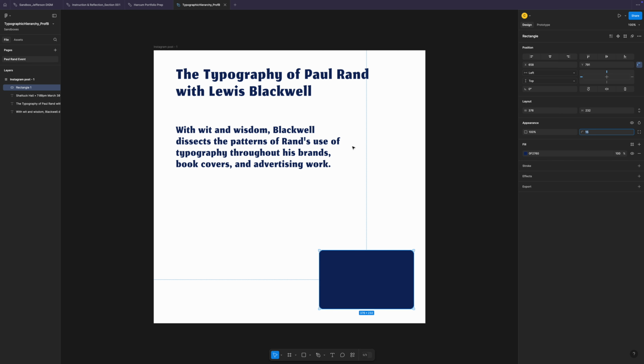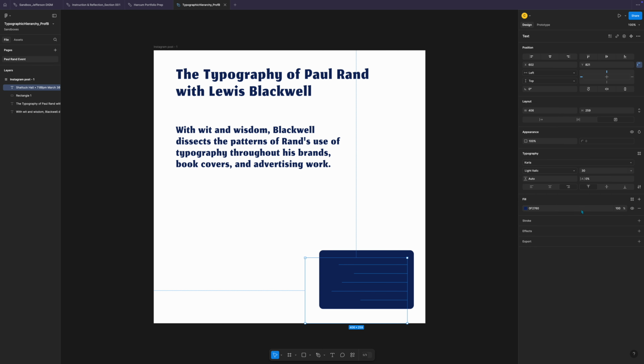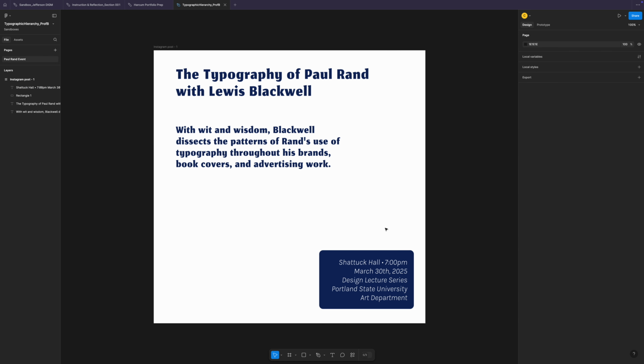And the reason for that is because if you look over here on your layers, the rectangle is actually in front of the text. You should already be familiar with layers at this point, and basically I just want to move that rectangle behind my text. Now, of course, my text is the same color, so I need to change the color of my text, and I'm going to make that a white.